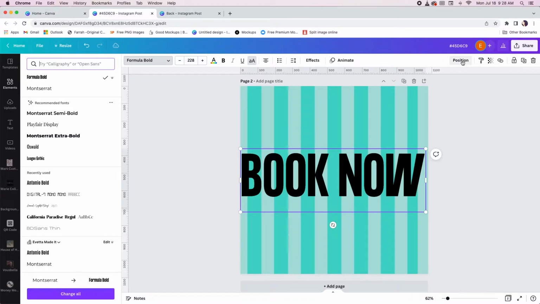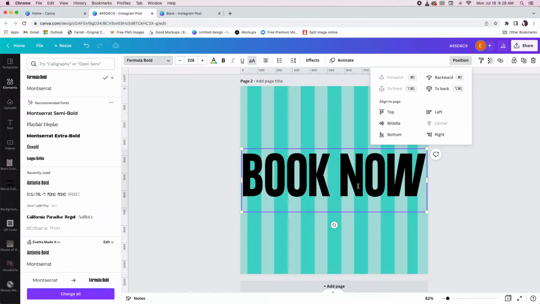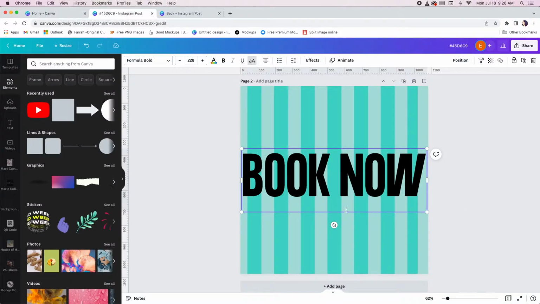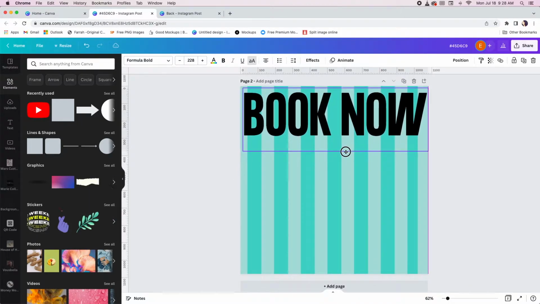Then what I'm going to do is go up here to position and center it, and then just move it to the top.